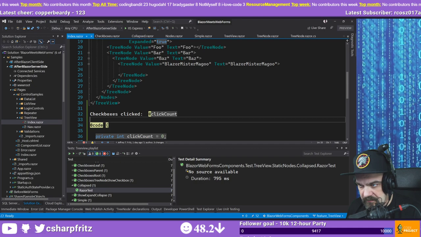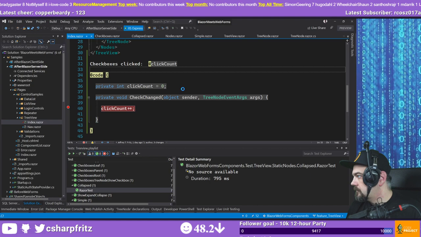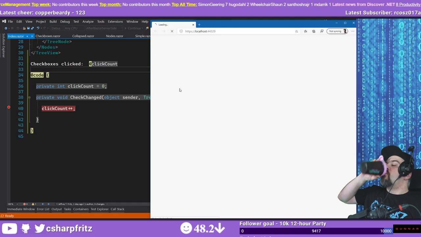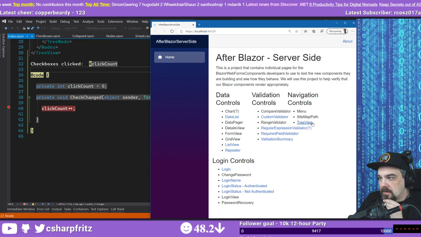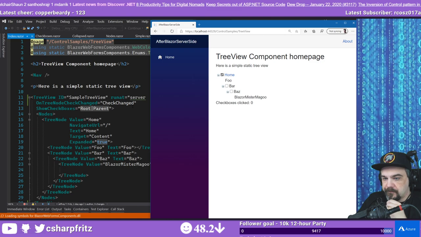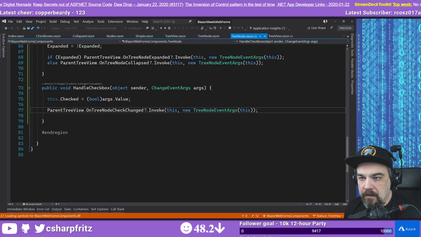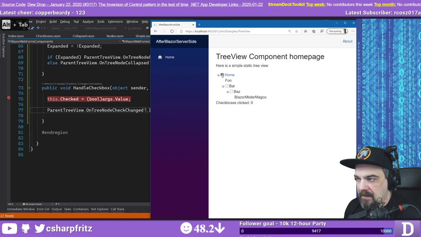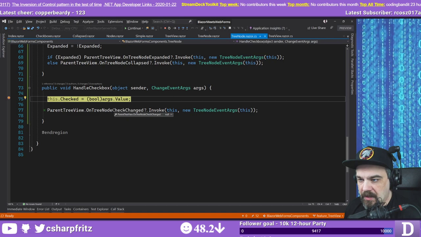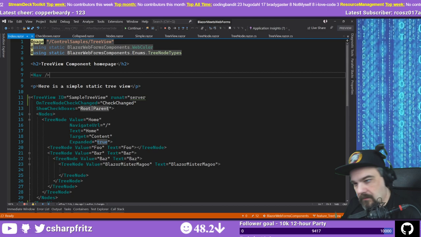I'm going to put a breakpoint on this. And let's start this with a debugger attached. Here we go. And TreeView click. And it's not connecting over there, on tree node check changed. Let's walk the hierarchy. Back over in tree node, handle checkbox. Does that get clicked? Yes. Okay. Parent tree view on tree node check changed is null. So it doesn't have anything wired up to that. Why is it saying that's null?